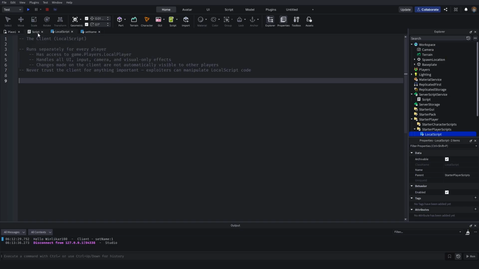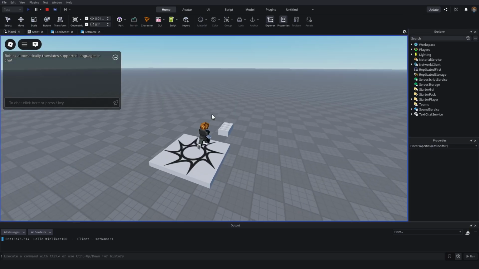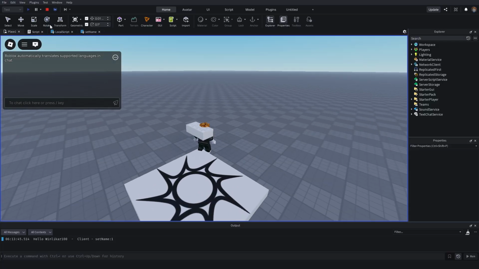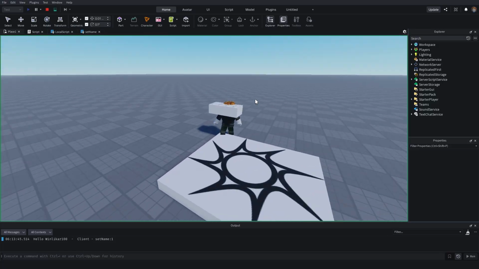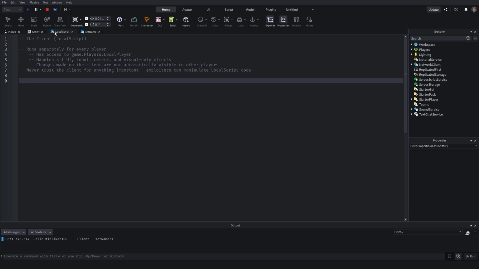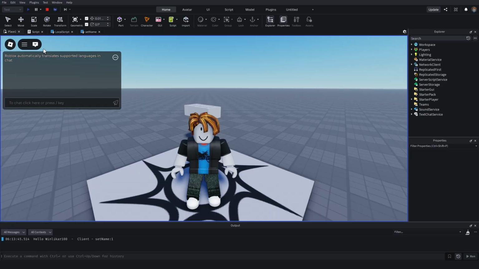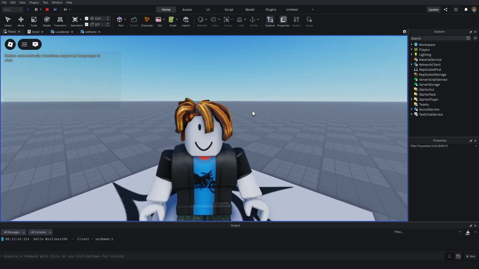So let's grab all this. I'm going to cut it, and I'm going to paste it inside of the server script. So let's play it. And as you can see, we have the same part there, and if I go to the server side, the part is still there. If you're wondering why we can see it if we made it from the server side and not a local script, that's because everything that we do inside of a server script is automatically replicated to all the clients.